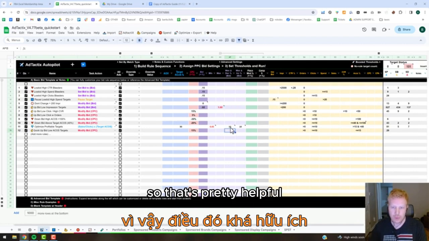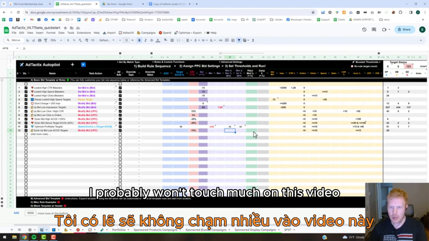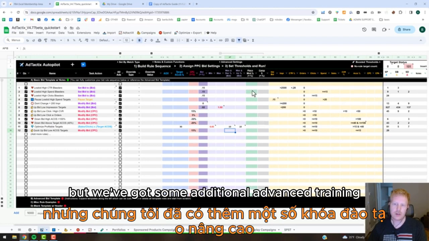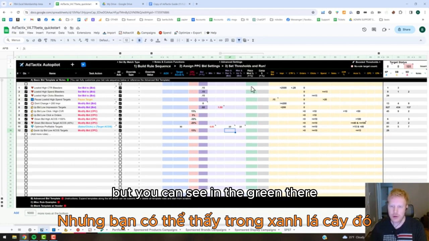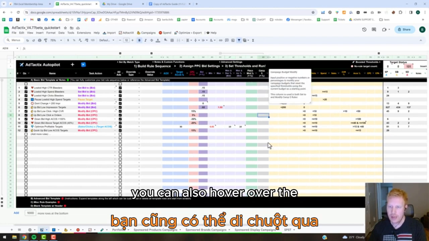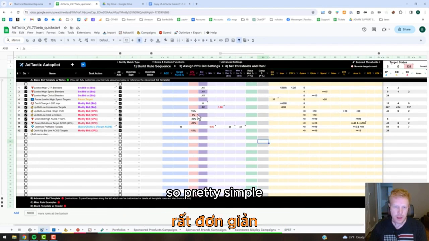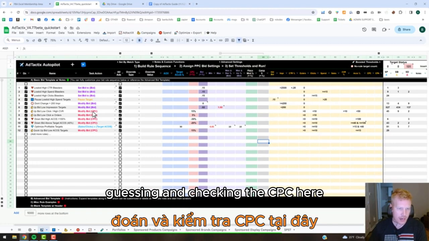So that's pretty helpful. There's additional columns here. I probably won't touch much on this video, but we've got some additional advanced training, and the guide goes over all the columns and how to deploy the different rules. You can see in the green there, placement modifiers and campaign budgets. In gray, you can also hover over the headers there and learn more. So pretty simple once you grasp it and kind of do what we're doing again, guessing and checking.